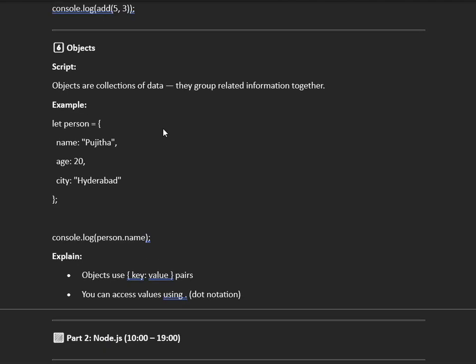And our next topic is objects. Objects are collections of data. They group related information together. That means in an object we can group related variables of different data types. It is similar to arrays, but in arrays we use values of the same data type, while in objects we can use different data types that hold a person.